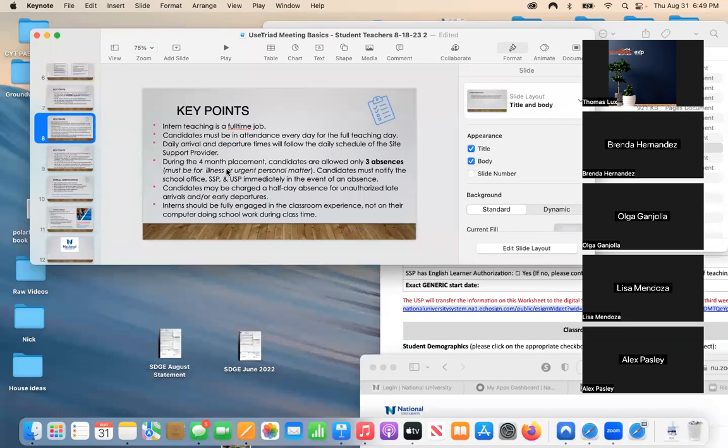I hope you can read that, but basically, these are self-explanatory. I want you guys to realize that intern teaching is full-time. National is very concerned about that. They don't want you to have more than 3 absences. So if there is a problem, make sure you communicate with your SSP and me on the attendance. Interns, make sure you're fully engaged in the classroom experience. You're not on a computer, you're not doing other work, you're fully engaged with these students. If your SSP or an administrator comes walking in and sees you disengaged, that's going to work against you, and it's just not a good thing to do at all.